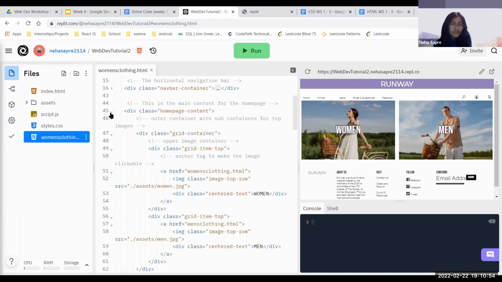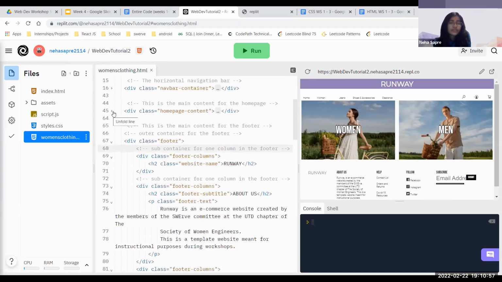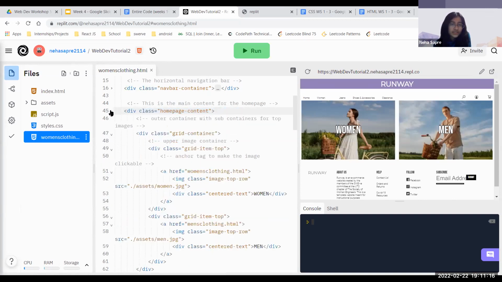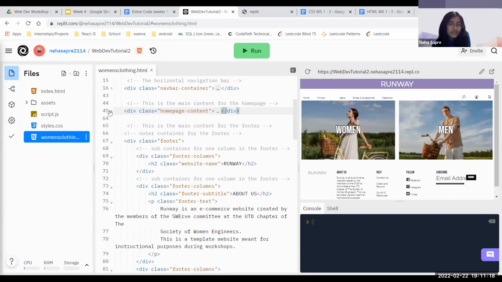And so basically Maha is now gonna walk you through how to change this homepage content part. Because once you're on the women's clothing page, we're gonna want the website to look different. Because right now, when we click on the women's clothing page, it looks exactly the same as the homepage, and we don't want that. So we want to change this code right here, essentially this entire section called homepage content. So Maha's gonna walk you through that.